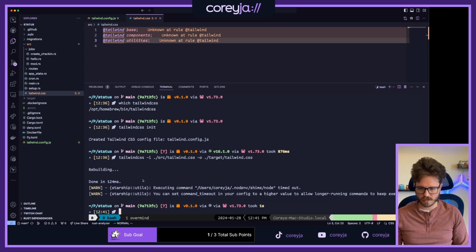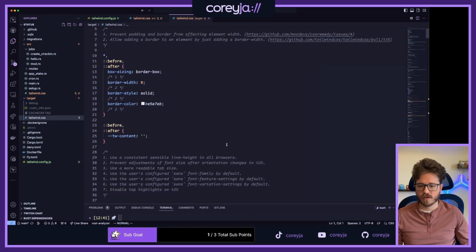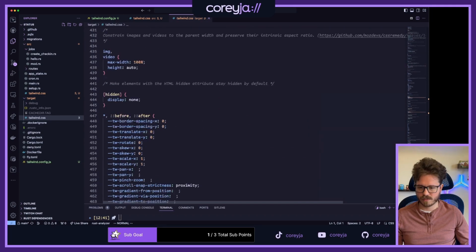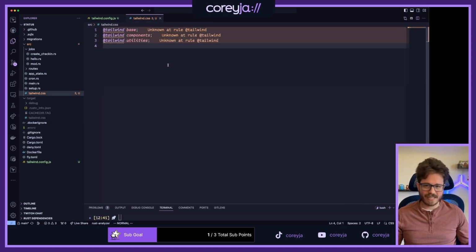Cool. Rebuilding, and I didn't put it in done mode. Yep, okay, awesome. So now in target, I should have a Tailwind CSS file. And there we go. Look at that. That looks pretty tailwindy. Awesome. Okay. So now we actually have to get this CSS file, though, to be included in our server.